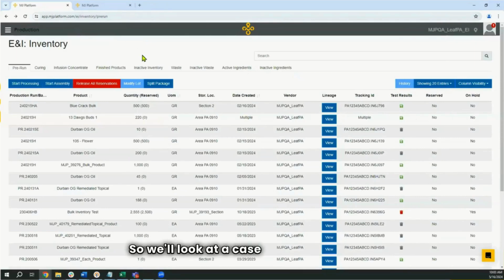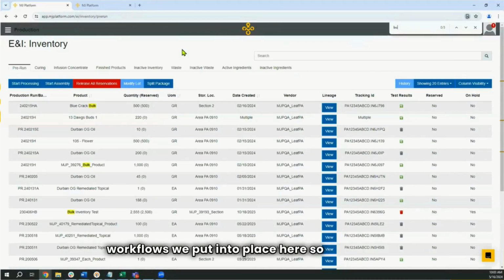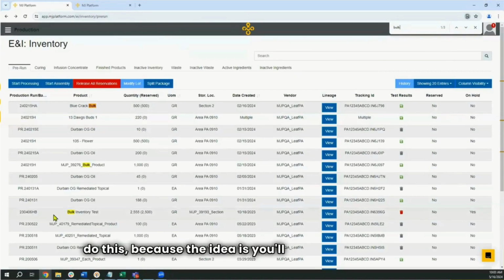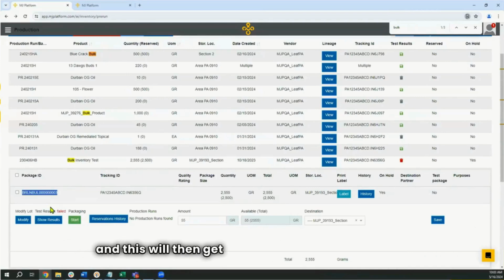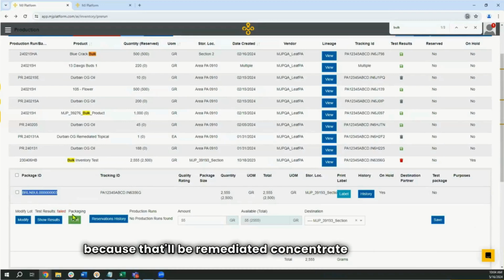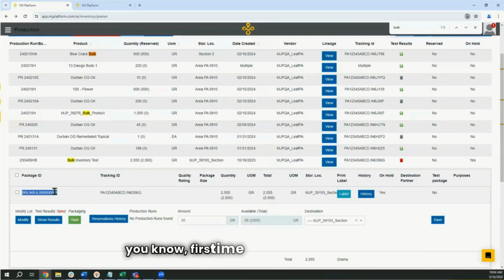So we'll look at a case where we're at the E&I now, where all the processing for remediated topicals would come over. There are several unique guardrails and workflows we put into place here so that we can do this, because the idea is you'll have failed inventory. So this bulk inventory test is failed flower. This will then get processed into a concentrate. Then that concentrate will go to the lab. If that passes testing, then that concentrate can be made into only remediated topicals, because that'll be remediated concentrate versus first-time passing concentrate.